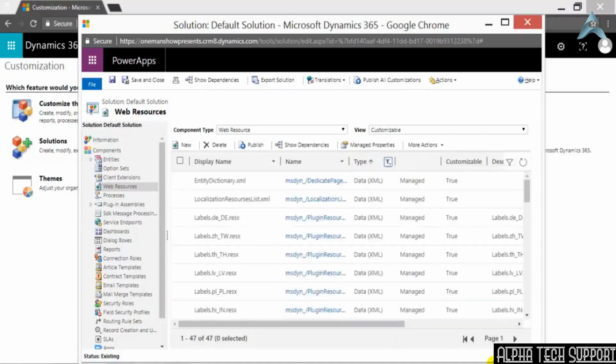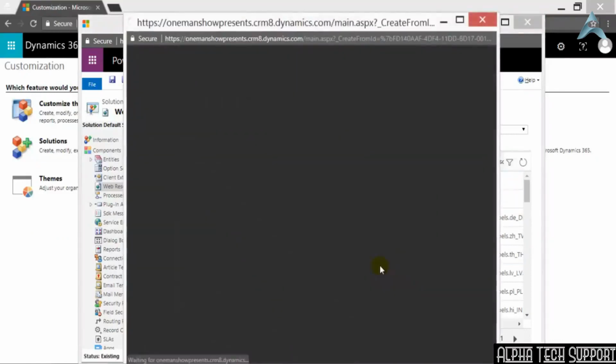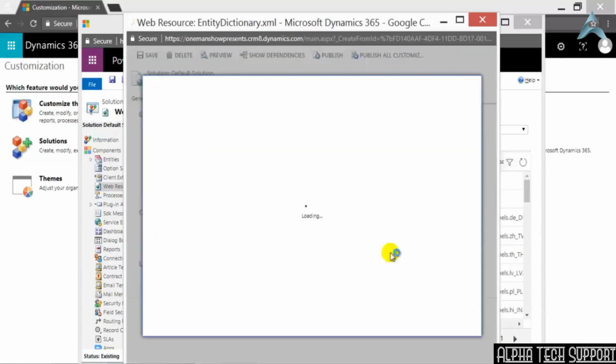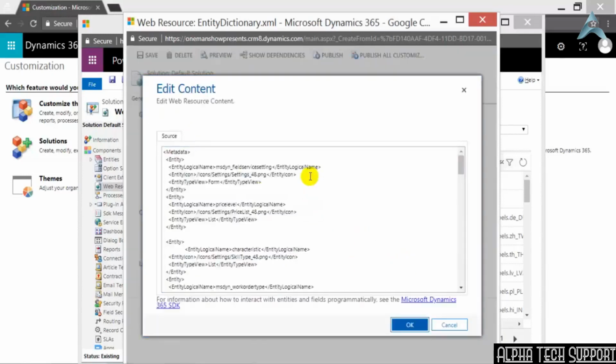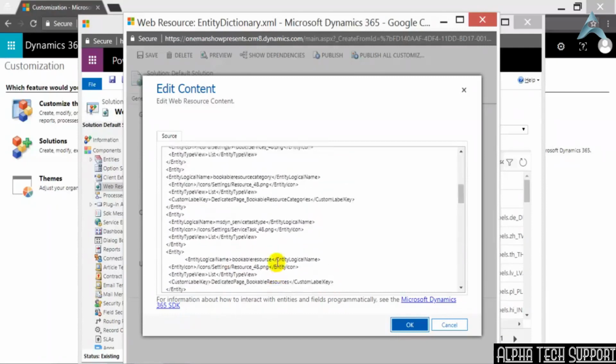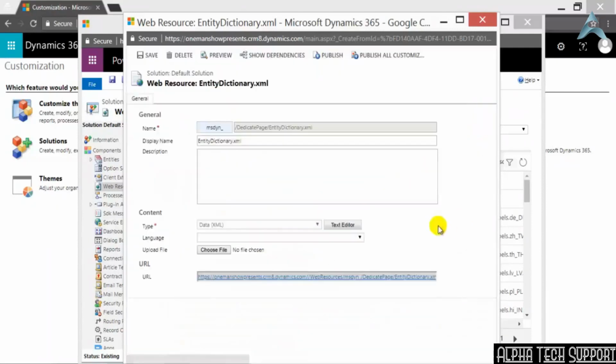So again I am selecting this, and you can see over here data XML. Data XML can be used to store any static settings or configuration data. So you can see that entity dictionary XML. This is the data XML. It's in XML language and type is this. Any settings we can store over here. And you can see over here the XML language code. Basically a setting is mentioned over here.